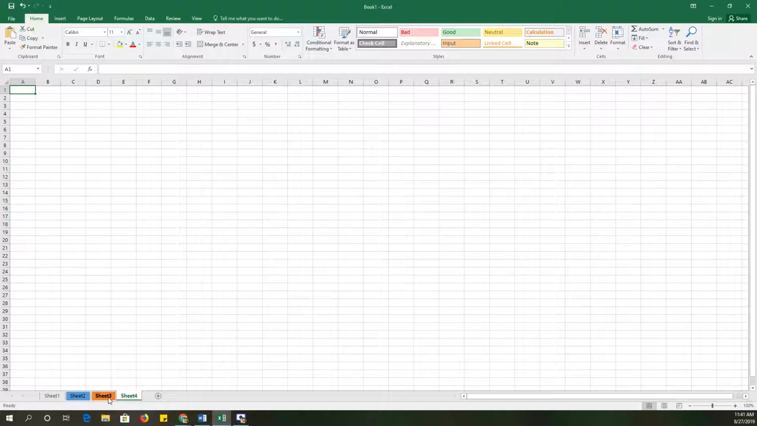Okay, and then next what we can do is we can actually format these rows and columns. So let's go back to sheet one. Let's say I'm typing something, like, I love Mondays so much. And then I have something else typed here. But Fridays are even better.